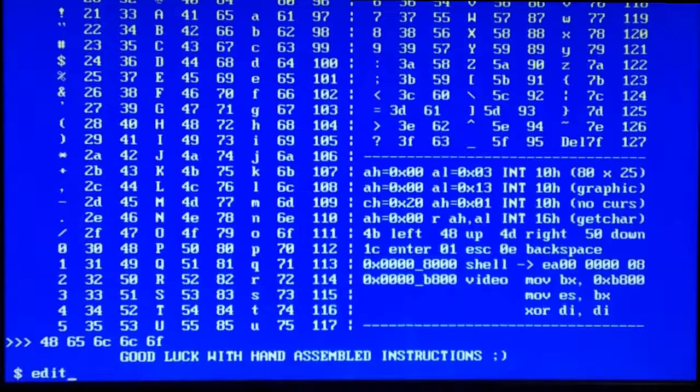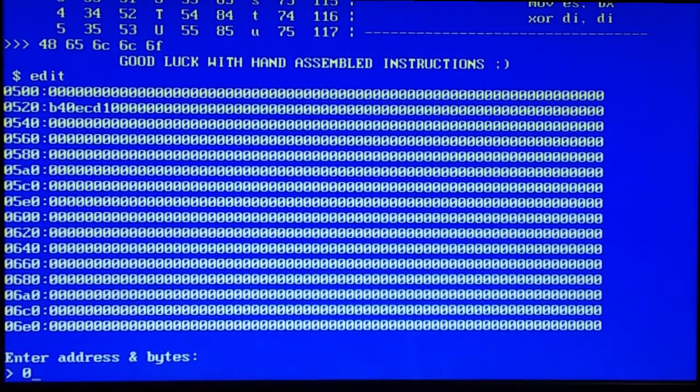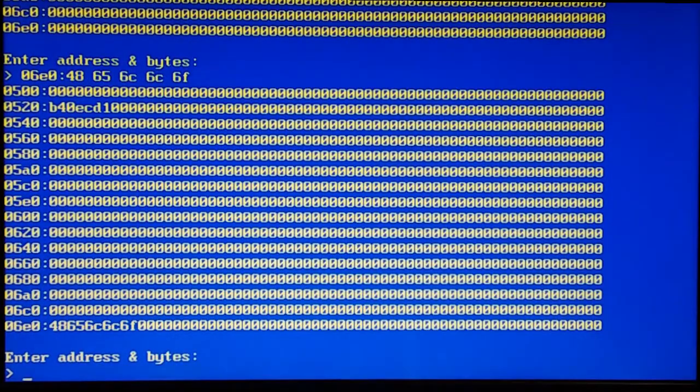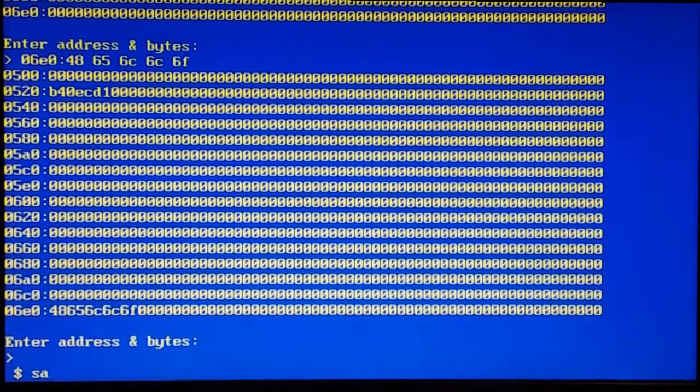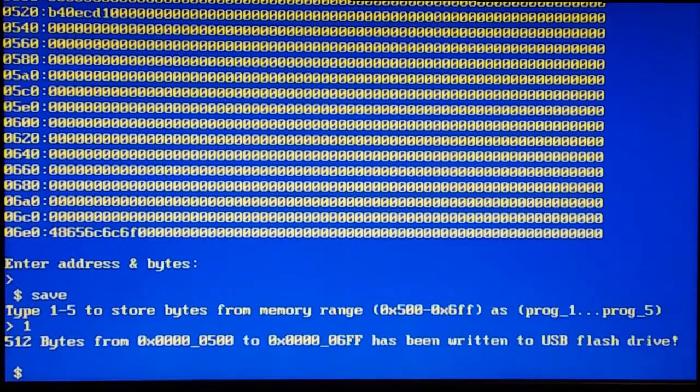Okay, so going back to the editor, and now address 06E0. So this is where we're gonna be writing our string. So here, and I just input the bytes, so 48, then 65, 6C, 6C, 6F, and we're done. Okay, so seems like it's okay. Now let's save to make sure. So if I break something, we can restore. So not going to be doing this again.